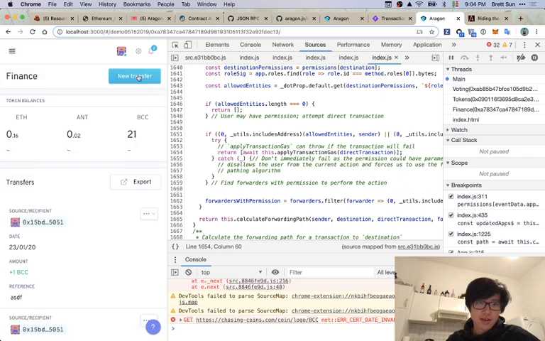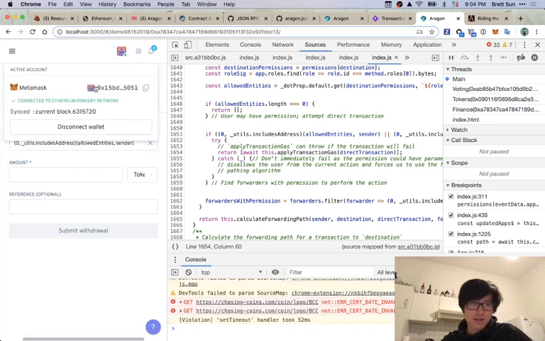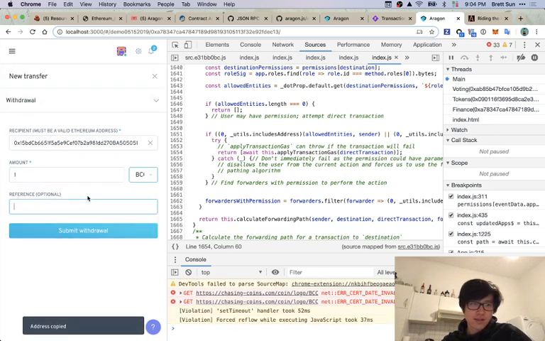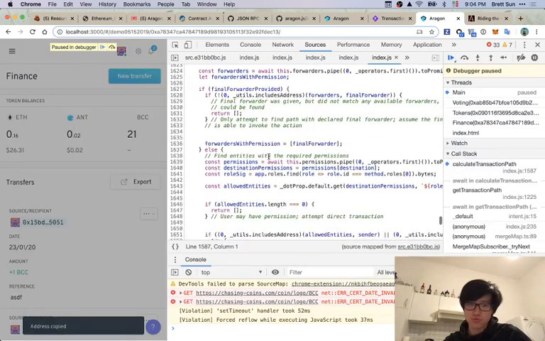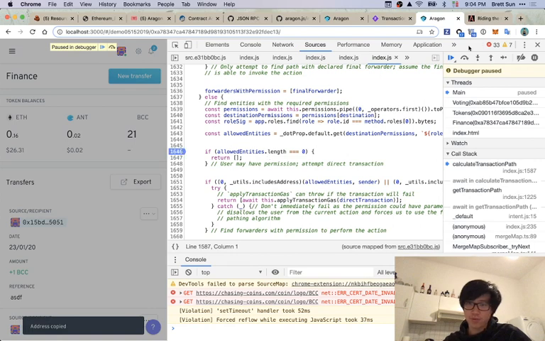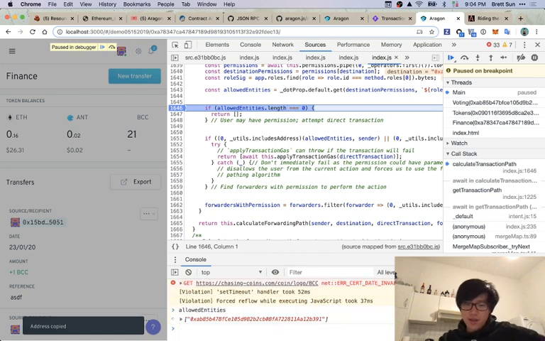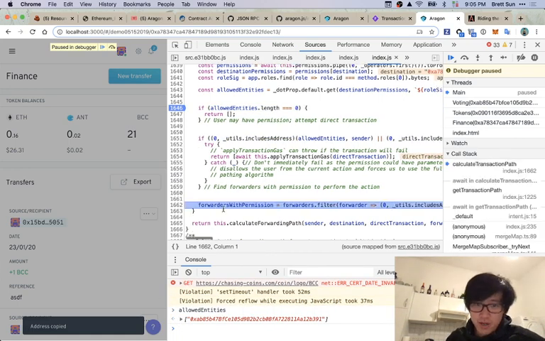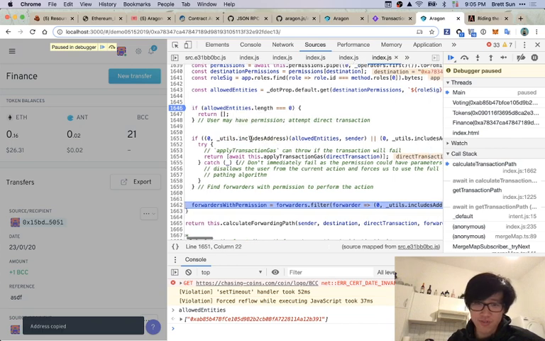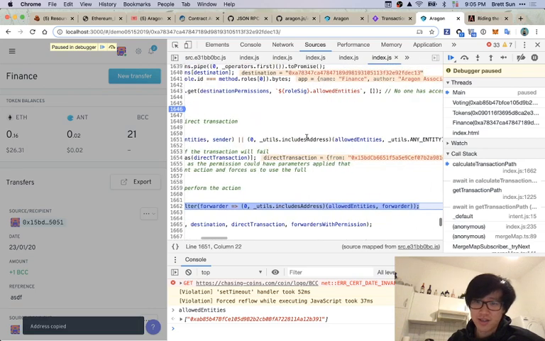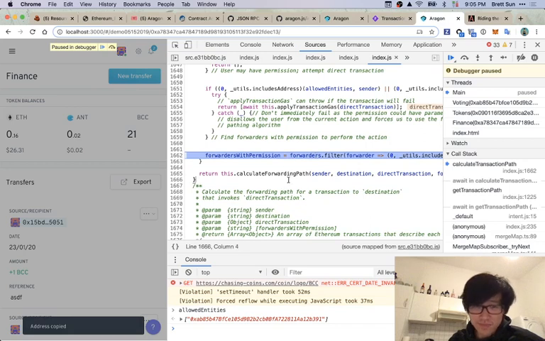Now, if we go back to withdrawing, and we have everything set up, I'm just going to jump now. So we were here before. We know that there's allowed entities. And if we keep going forward, great. I'm not directly one of the entities, and it's not any entity. So it looks like we had to do full transaction pathing.